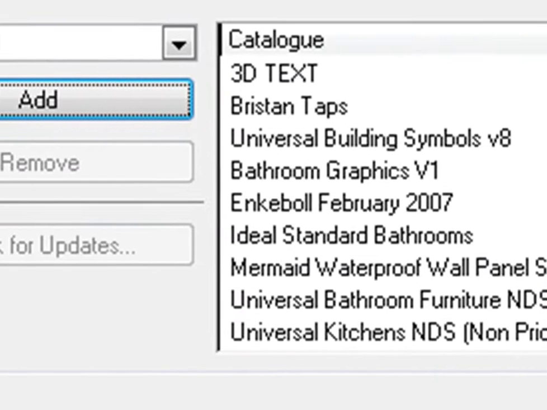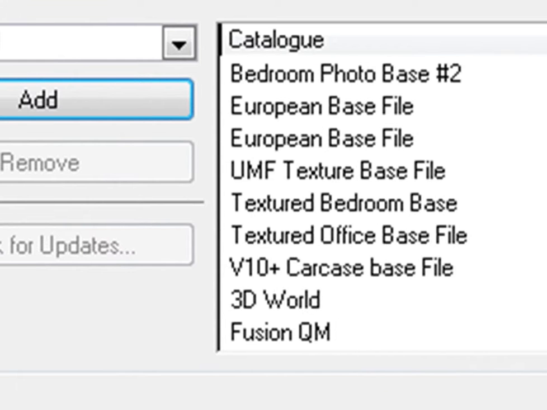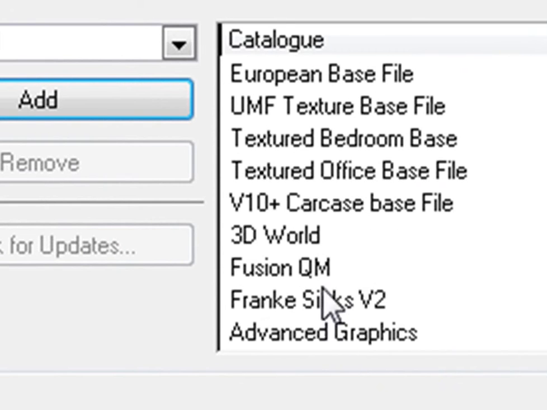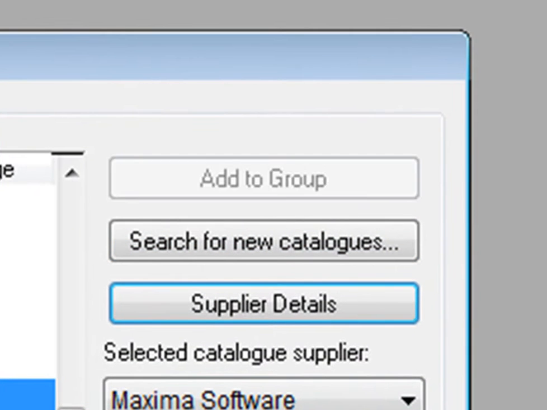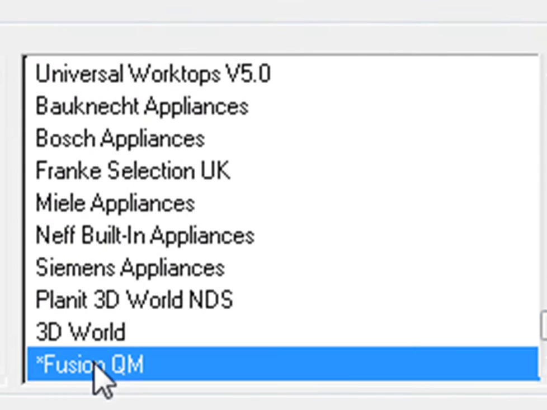I've added it there now. Here it is, and I'm going to add that to my group. I'm also going to set it as my main catalog. And that's it. That's how to install your catalogs.